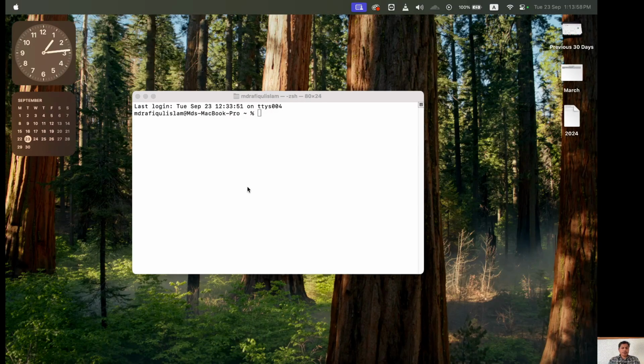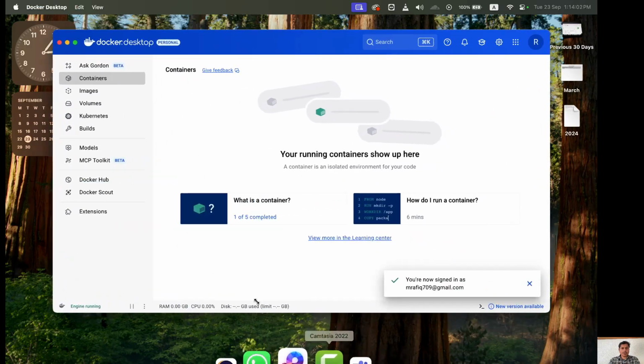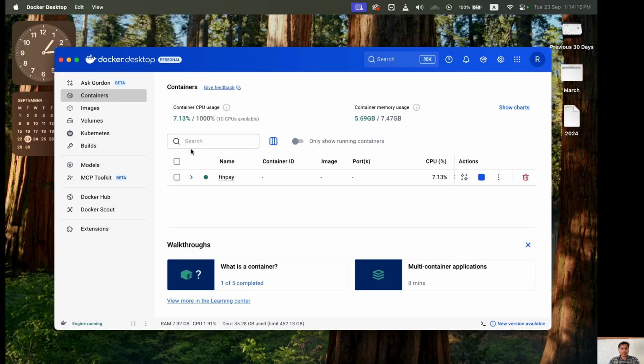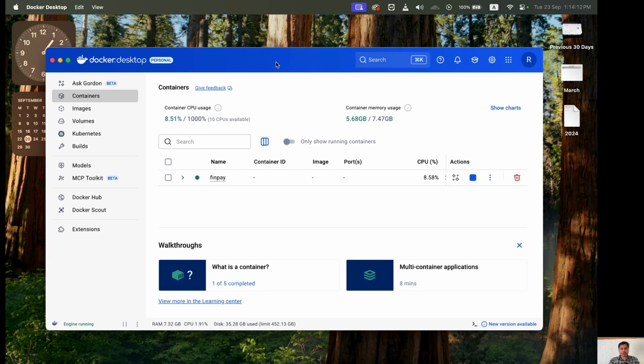Okay, first you have to set up the environment. At the very beginning you need to download Docker. Go to the Docker website and you can download it for your Mac or Windows, whatever your operating system is.